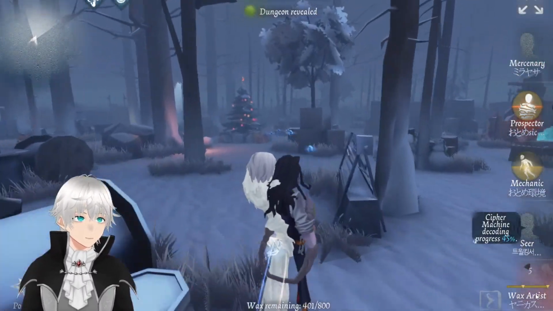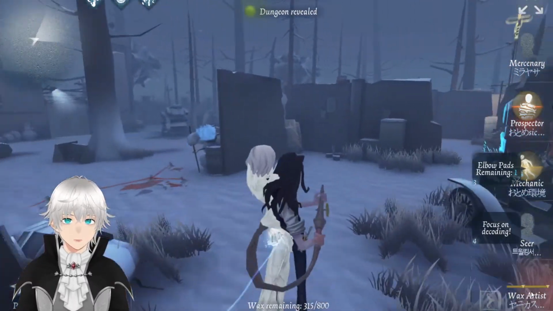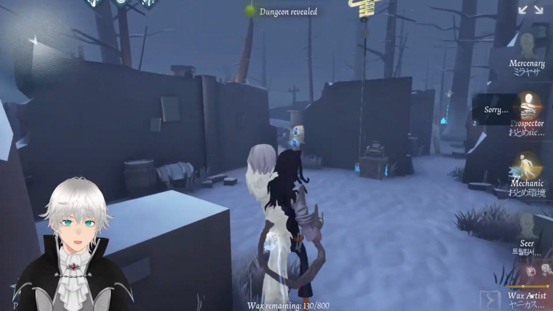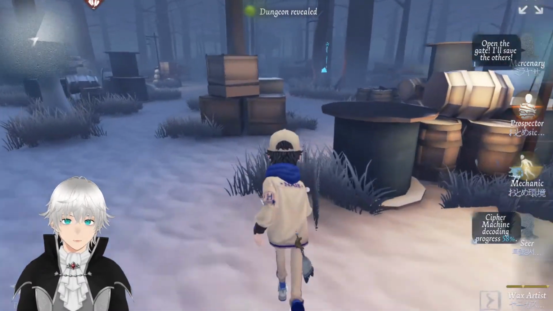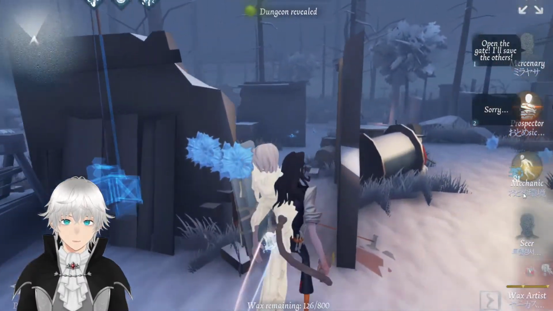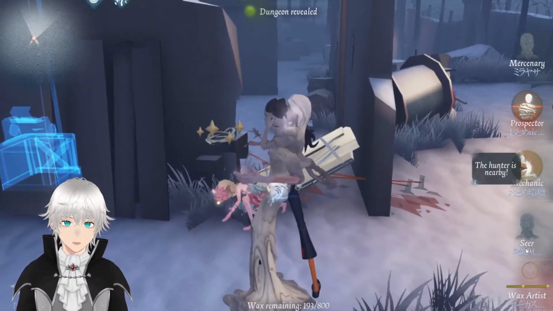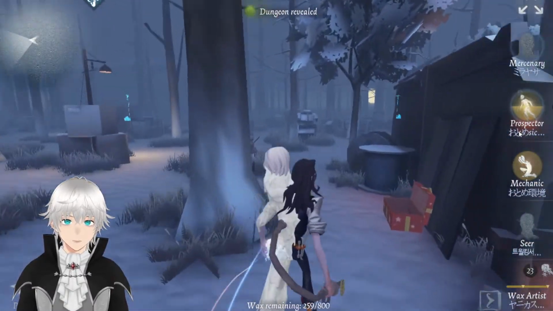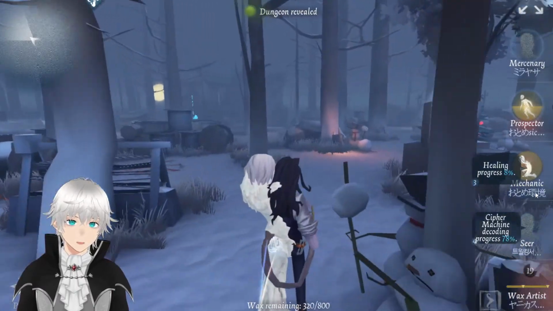Awesome. Wax Artist now knows where the mechanic is. Is gonna chase after the mechanic. He's not gonna camp the chair, which is very interesting. So we're gonna let Mercenary get a free rescue. Let's see. And that is a deadly pallet stun. Now he downed the mechanic.